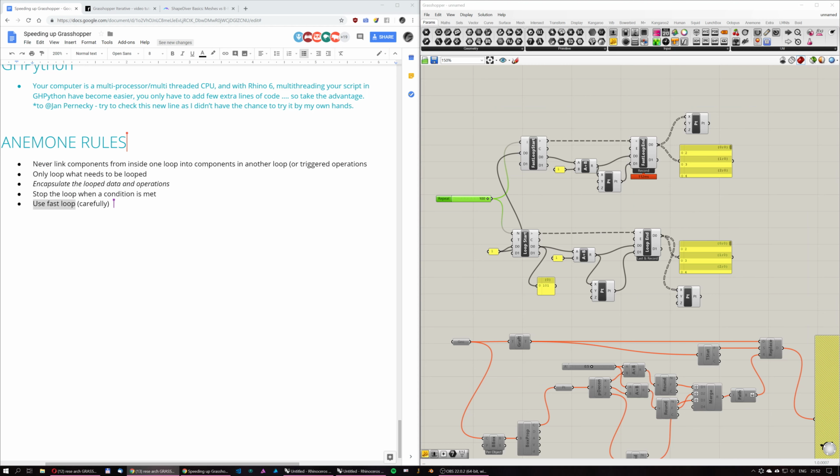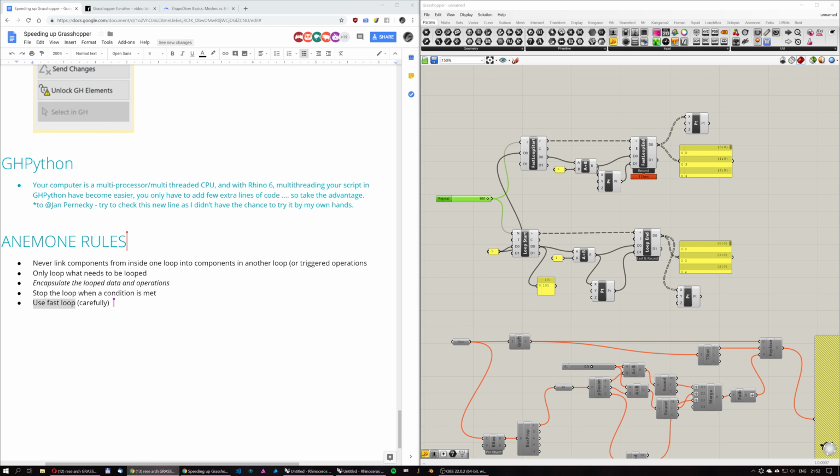I'm checking the Facebook now again. Yeah. So people are fighting about using Python or not. I personally don't use it. I understand why people do, though. Okay, so back to the anemone.